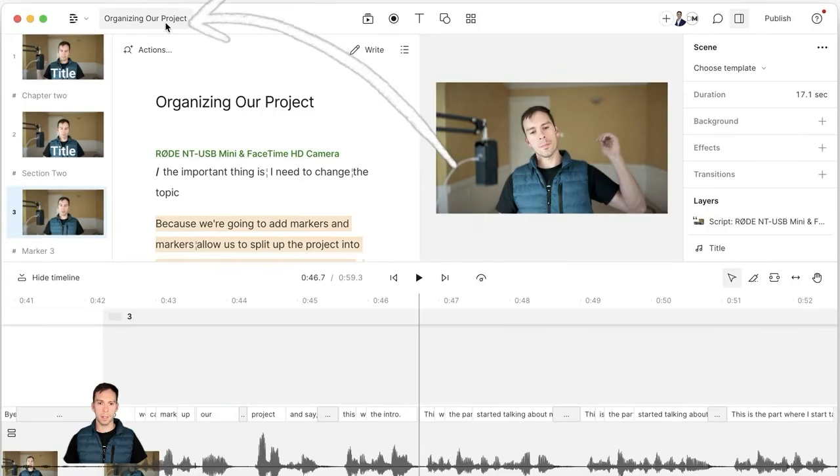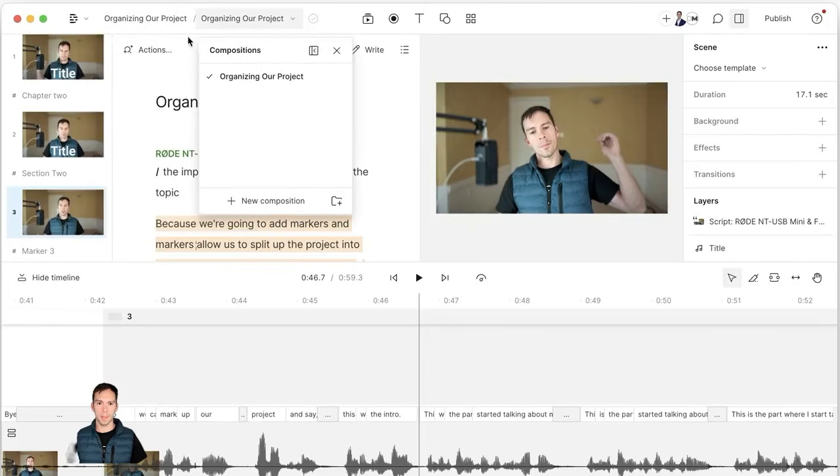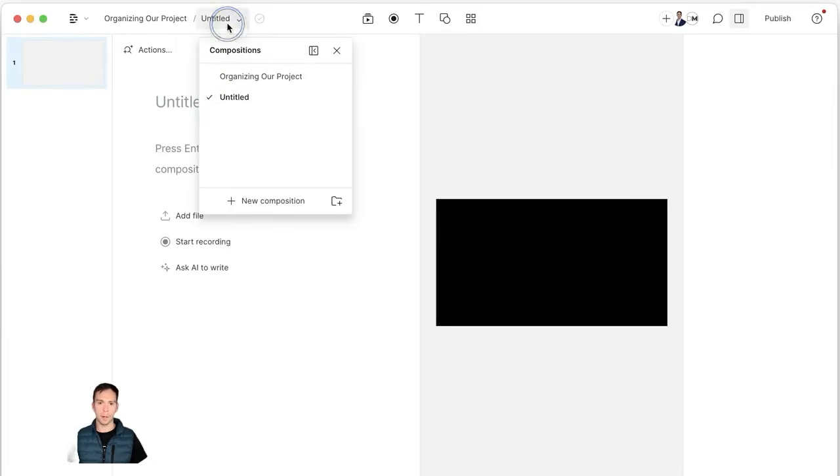This is the name of the project. And I can say enable multiple compositions. And then it adds that slash, and now there's a drop down. So there is the composition that we're in. I can create a new composition. And this is like a sub portion of my project, my bigger project.